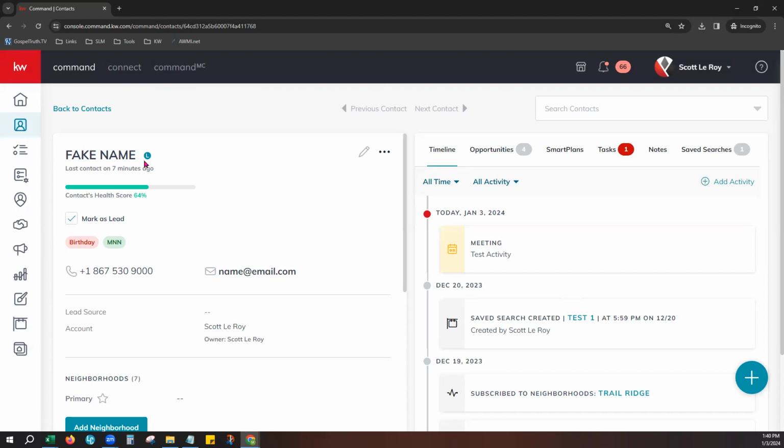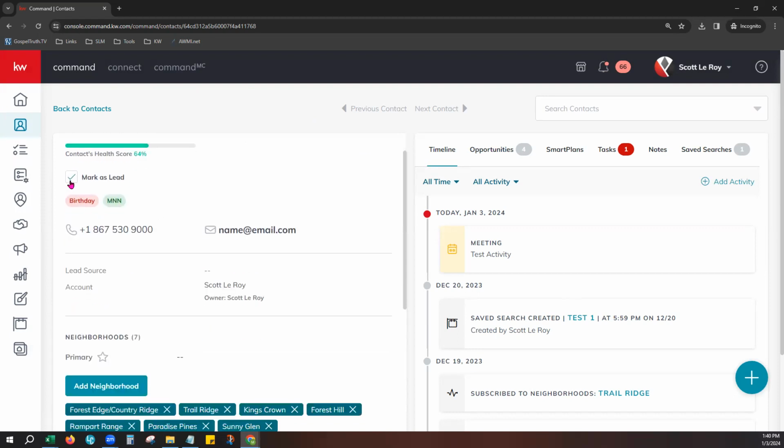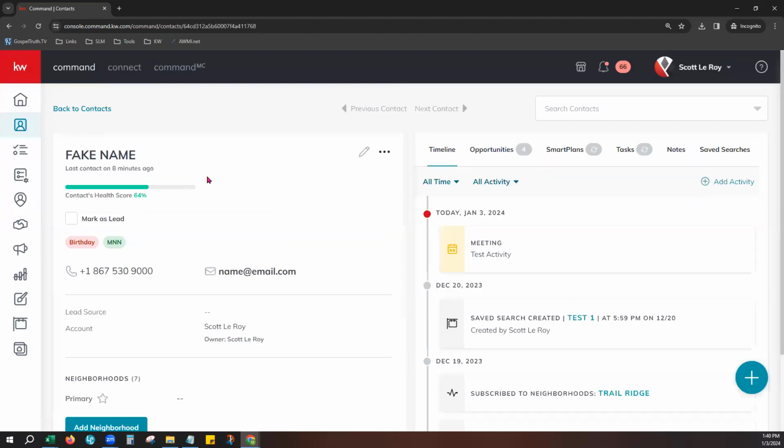You see their name, whether they're marked as a lead or not. You can see when they were last contacted, the contact health score based on how much data you actually have for this particular contact. Right here is where you can mark them as a lead or unmark them as a lead. If I want to unmark them, the little L will go away. If I want to mark them, the little L appears, okay?